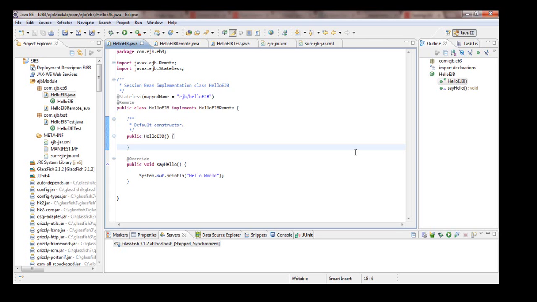So let's see the setup of an EJB3 project. In this project I have a single EJB called HelloEJB. It's a stateless session bean. It just implements a business interface called HelloEJBRemote, and it has a method called helloWorld.